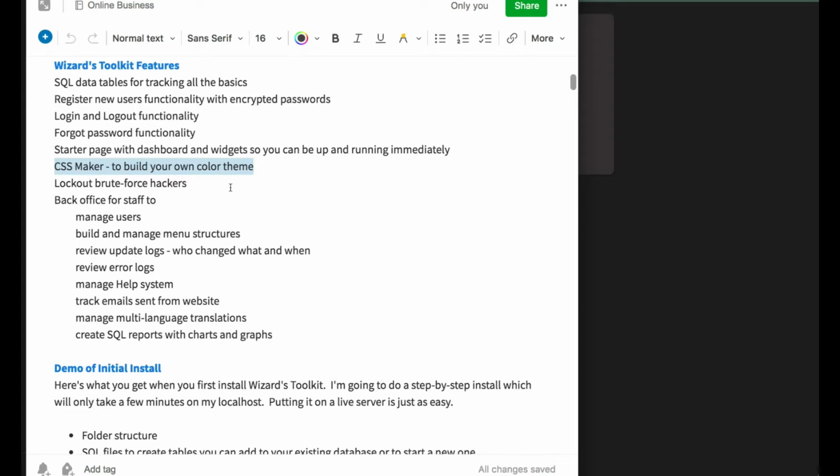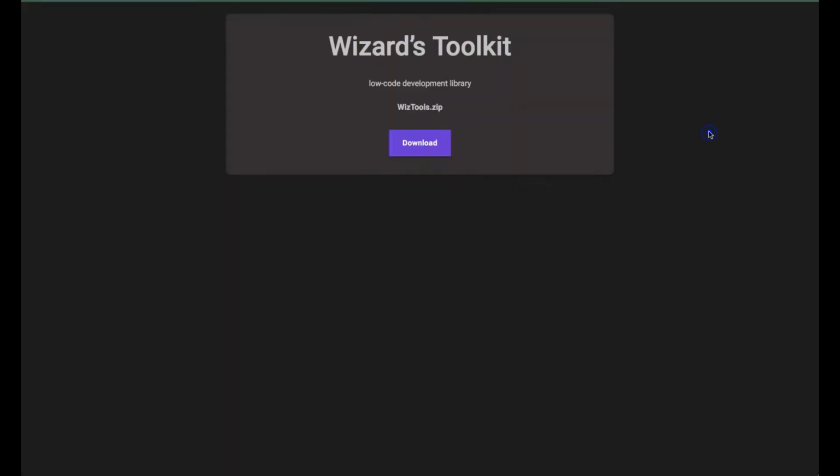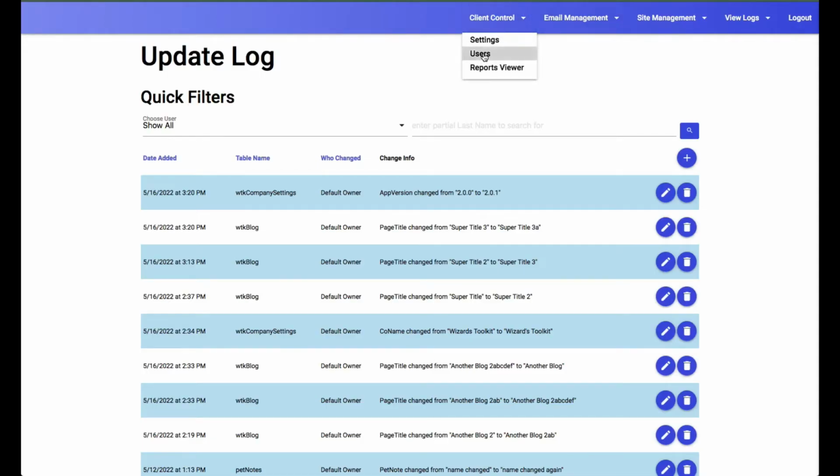Of course, every website I've ever worked with, you end up having hackers trying to break in, so I built in some ways to just stop brute force hackers. Back office for staff with ways to manage users.